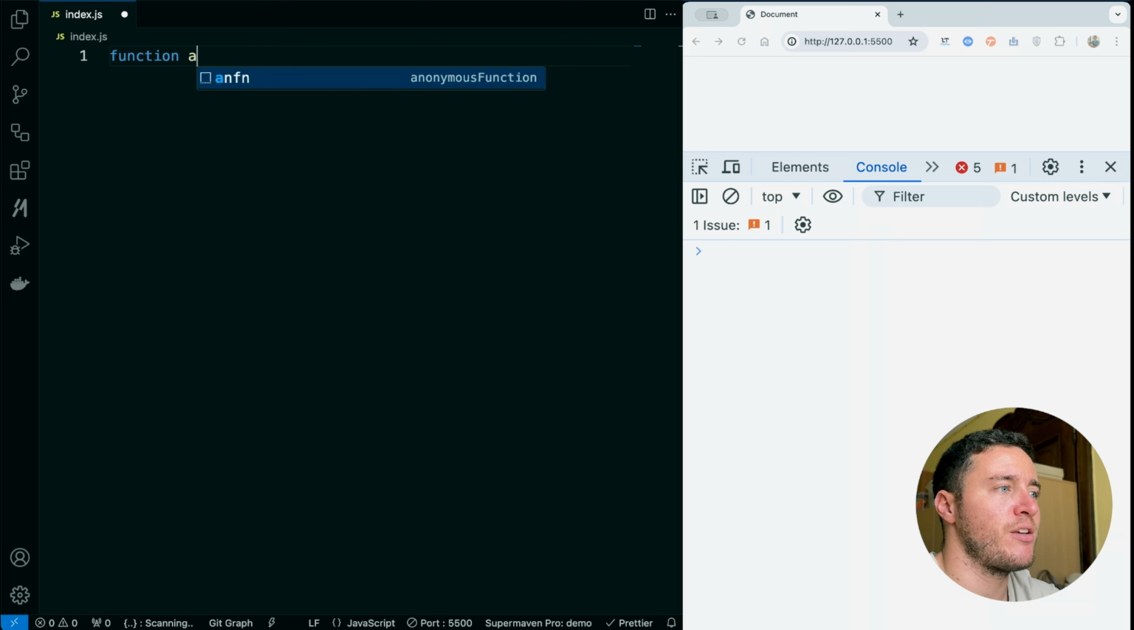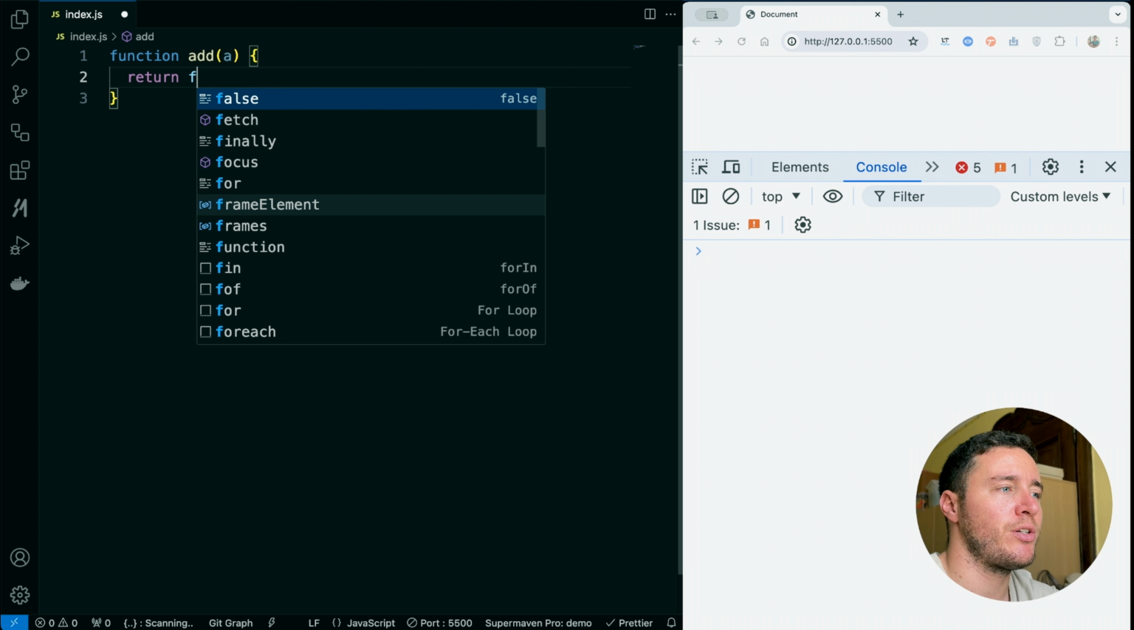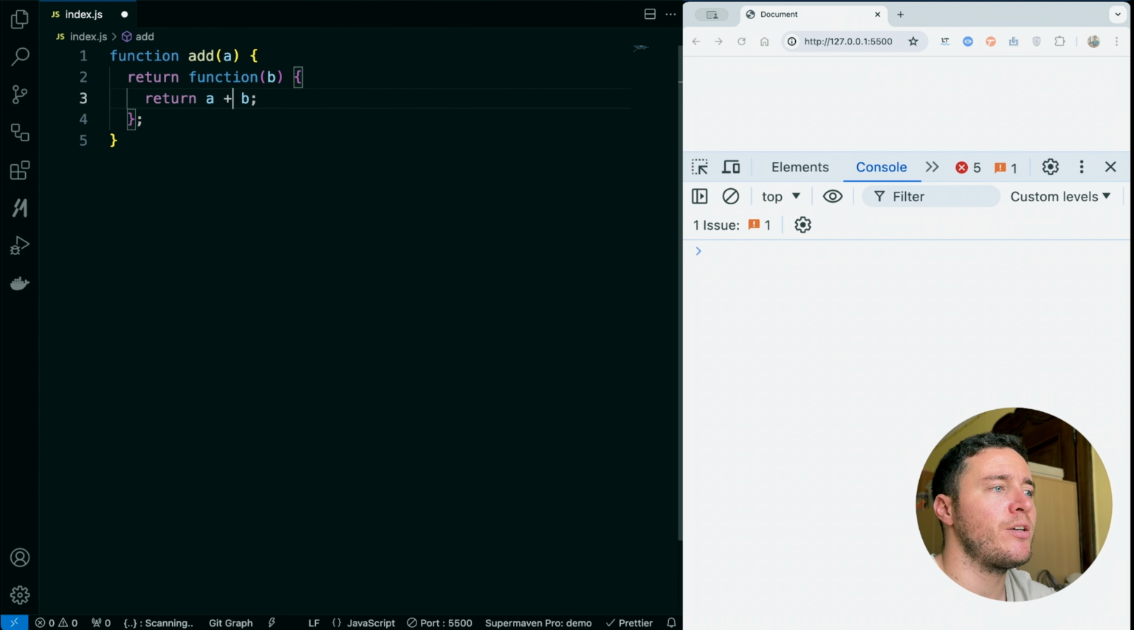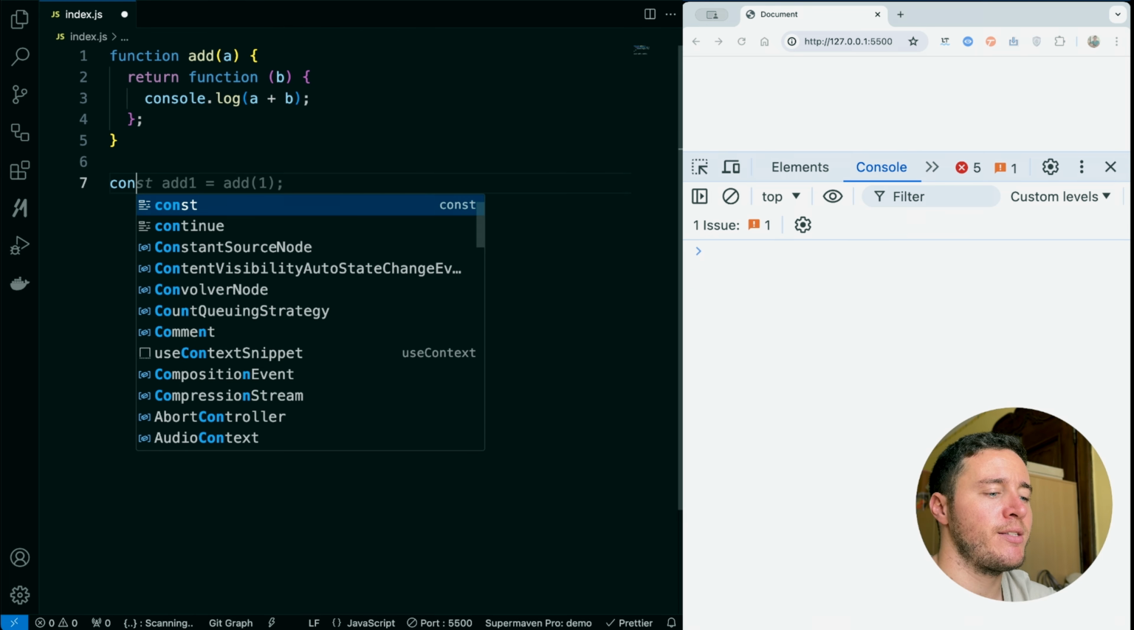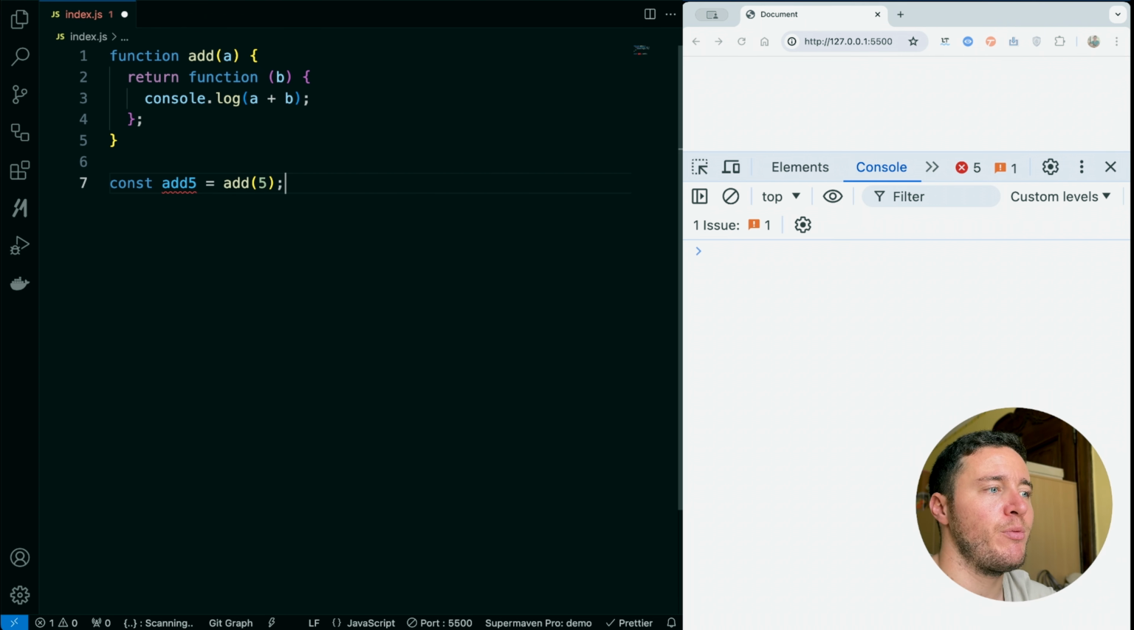So let's go ahead and say function add. It takes an argument a, which is a number, and it will return a function with b. And all it's going to do is console.log a plus b. Okay, so we can save. Now, in order to use this, we can say, for example, const add5 equals add(5). If I save, you can see that nothing is happening. Remember, a closure does not run unless it's being called. And so add(5) here is not calling the closure, it's actually returning the closure, and we assign this closure to add5.